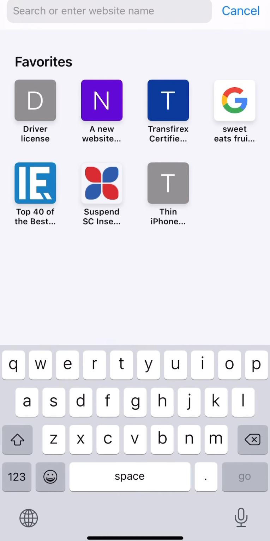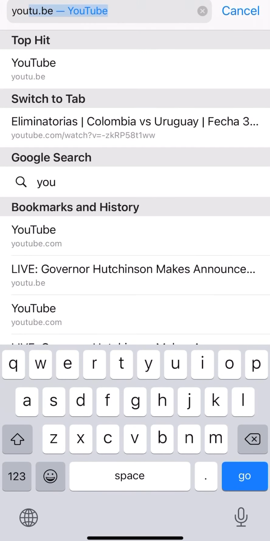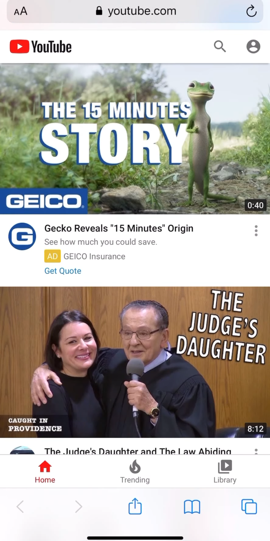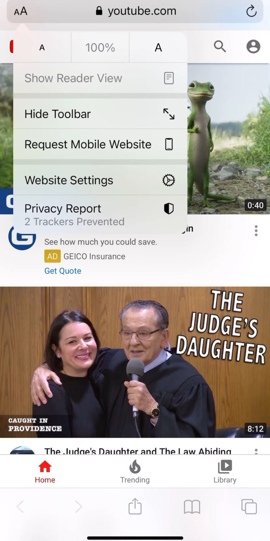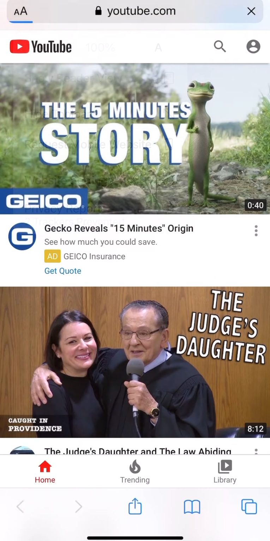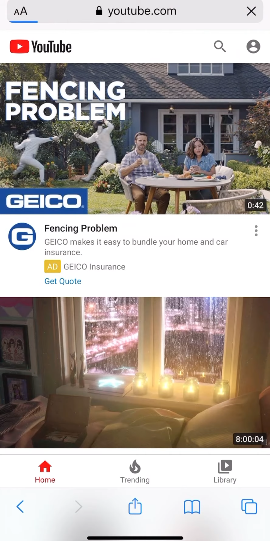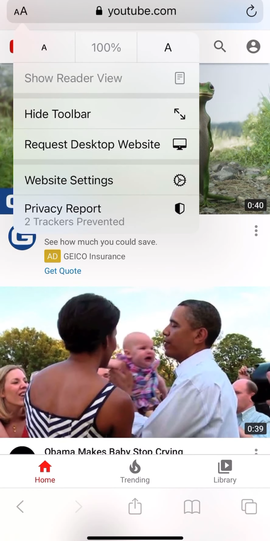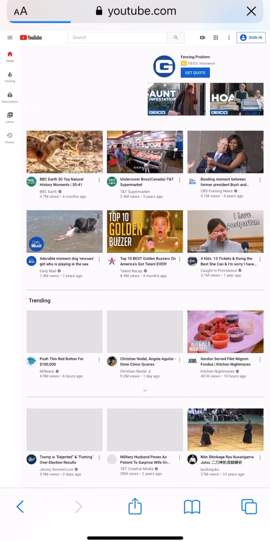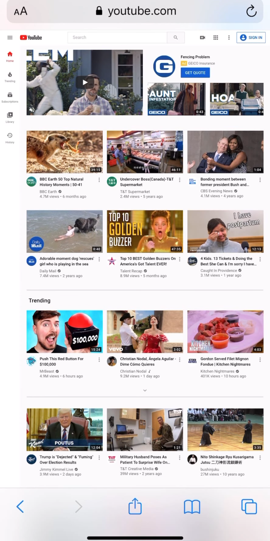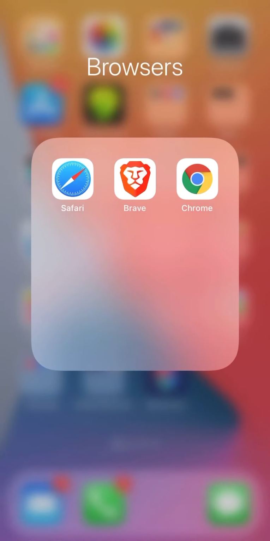So first of all, you just go to YouTube on Safari, and we have to make sure we are not on the mobile side. We need to be on the desktop side. So it says request mobile website, and I just wanted to make sure it's request desktop site. I just want to use the desktop website instead of the mobile website.